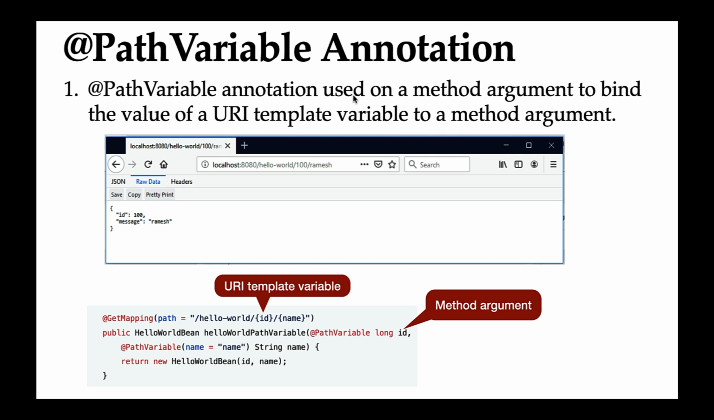Hi everyone, welcome back. In this lecture, let us take a look into @PathVariable annotation. Well, @PathVariable annotation is used on method argument to bind the value of URI template variable to a method argument. For example, look at here the code snippet. This is the helloWorldPathVariable method. It has an id as a method argument.